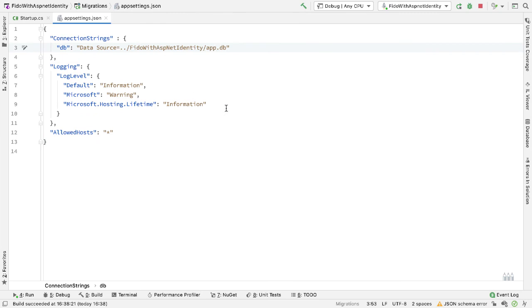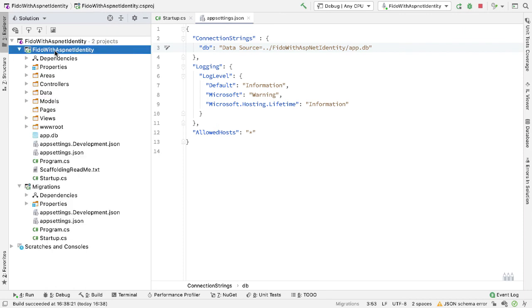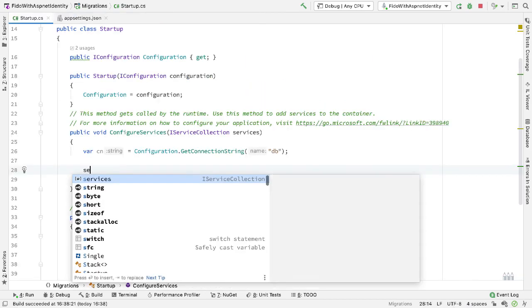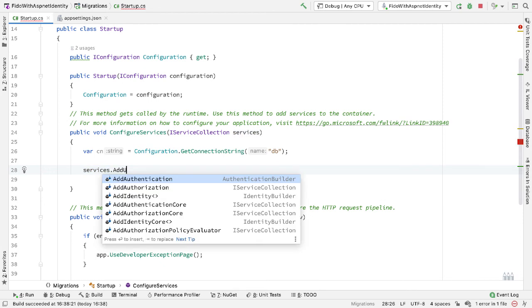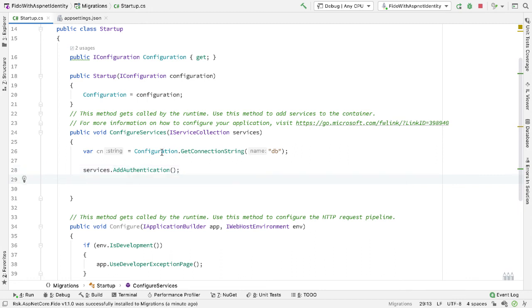And the data source of this, we point at the application database, which is in the other project within this solution. So that's basically up one directory from where we are, and then into the Fido with ASP.NET Identity, and then the app.db SQLite database that's in here. Once I have that, I then need to call services.AddAuthentication, which seems weird, but this registers a service that we need. It registers the system time service that is used within the component. So we need to add the appropriate packages to the application.